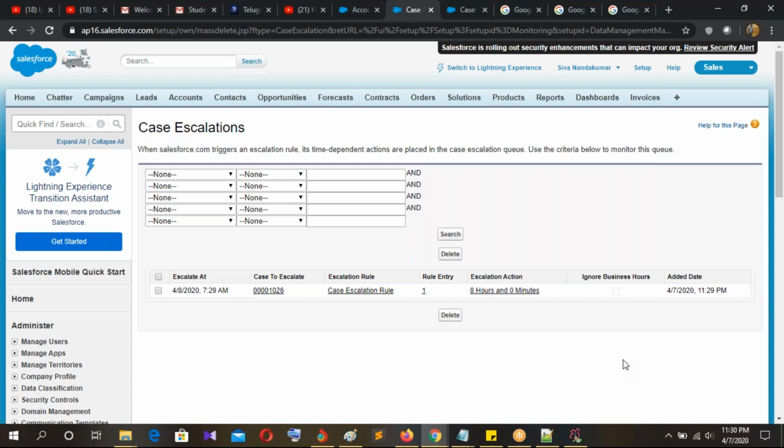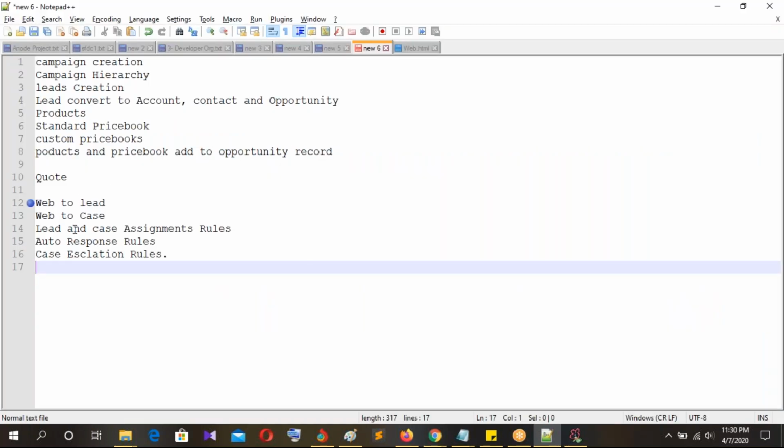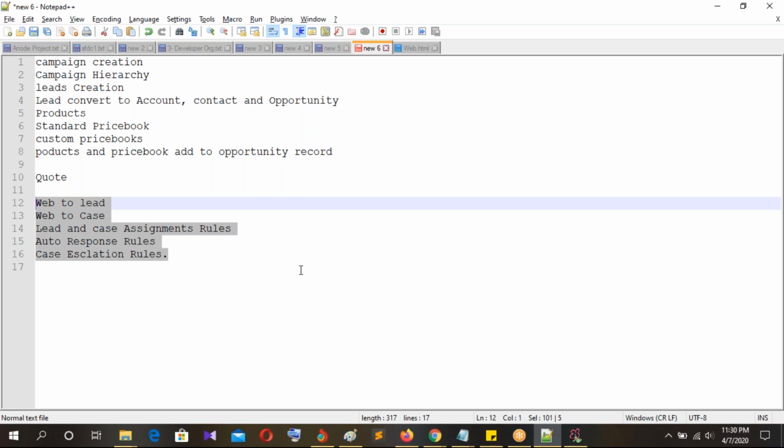Clear, right? Surya and Benja, yes sir. Any doubts on web to lead, case and lead assignment rules, auto response rules, and case escalation rules? Any doubts? No. Surya, you? No, sir.